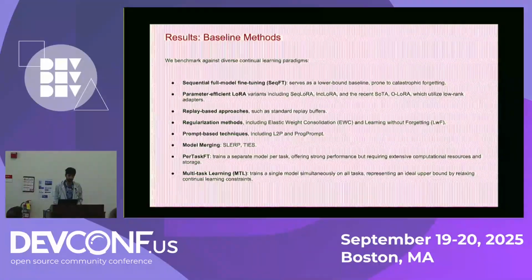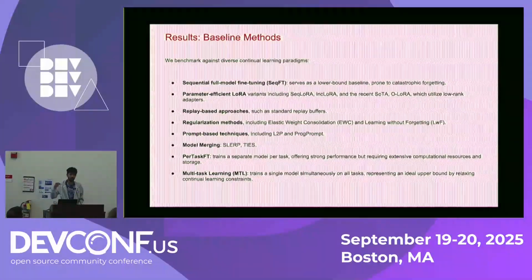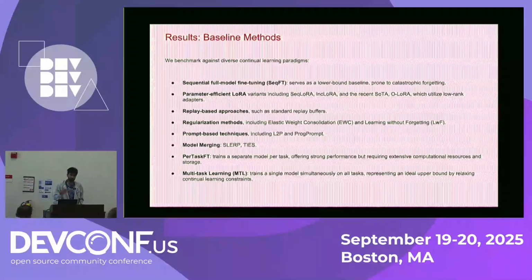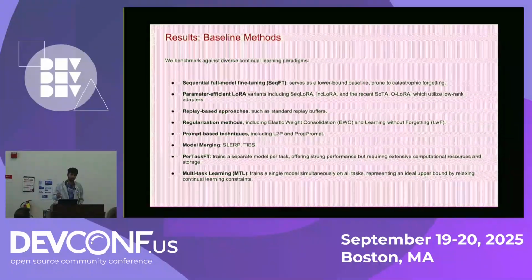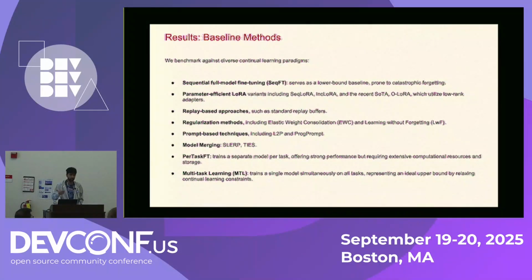And then we have two methods that are the upper bound. So per task FT is you train a full model for each new task and then you just compute the accuracy. So it ensures that there's no forgetting because, for example, if you have n tasks, you're using n different models to learn those tasks. And during inference or while computing average accuracy, you just use the model that corresponds to the task. And multitask learning relaxes the continual learning constraints because it makes an assumption that all the tasks in the sequence are available in the beginning and you can just train on all of them together. And this helps with shared task representation. So this is the upper bound, per task FT and multitask learning, that we compare to.